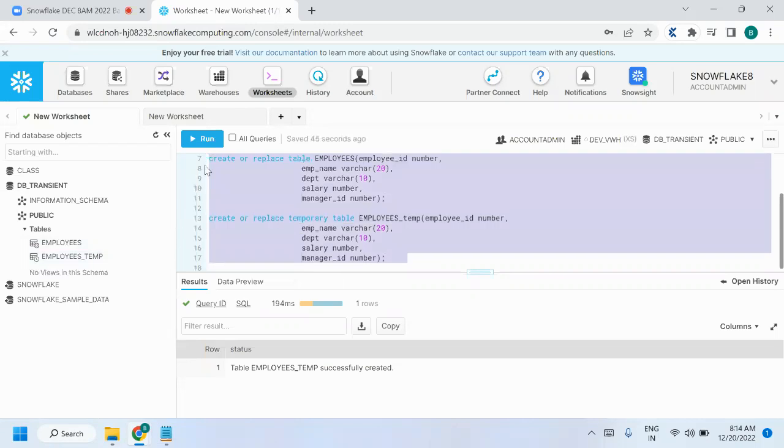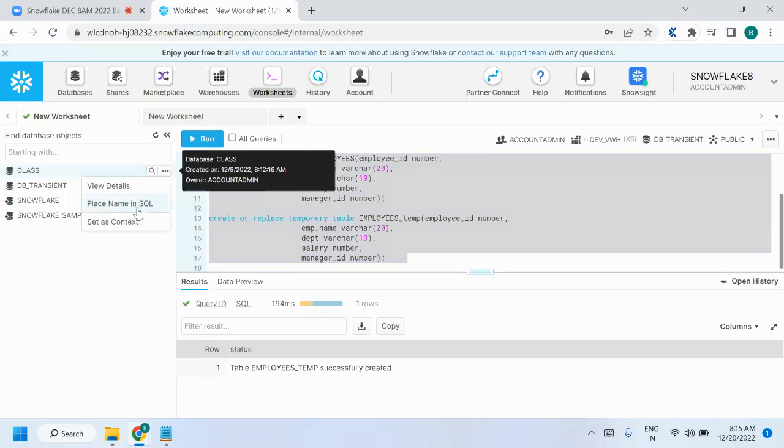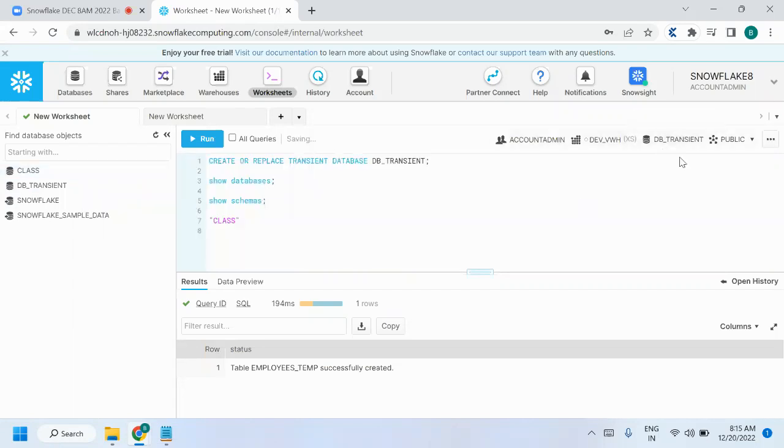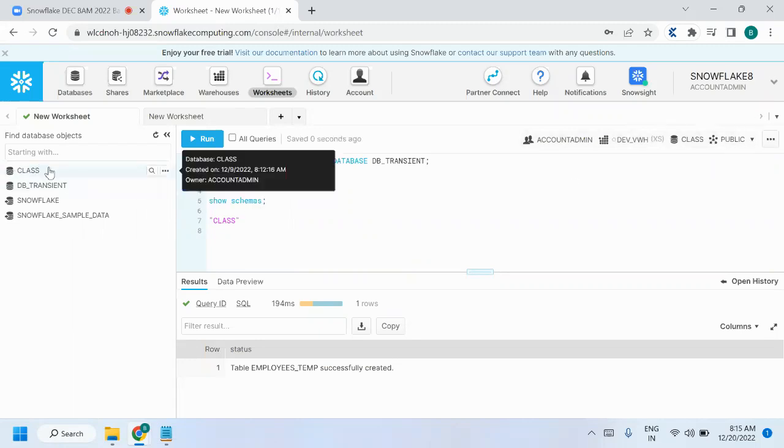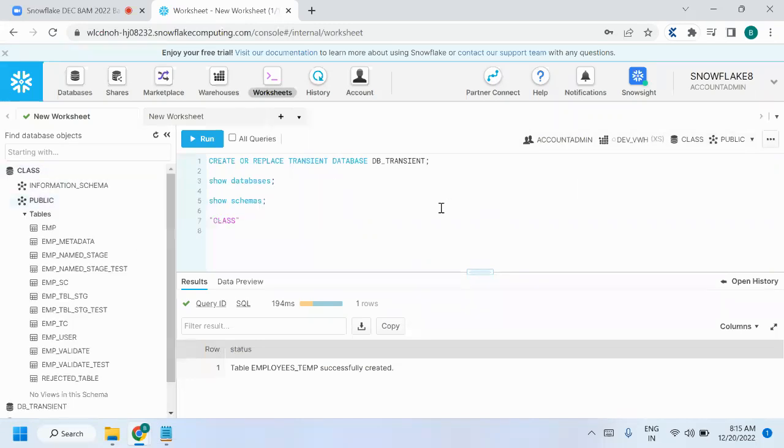Now where did we create this? We created this under the transient database, right? Same thing, if you wanted to create it in a permanent database, how to do that? We just need to mention keywords. So let's say, for example, let's connect to the permanent database. This is a permanent database. Let's set it as context. Now it is connected to the permanent database, and this is a permanent schema. Now here, if you create anything, any table, for example, what will happen by default?